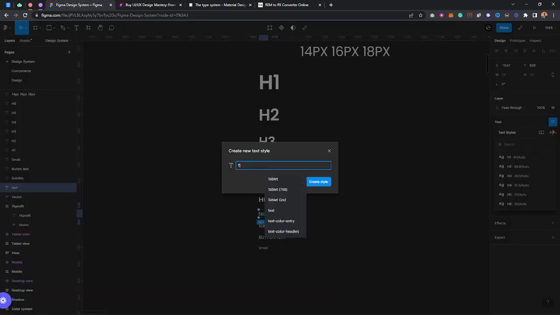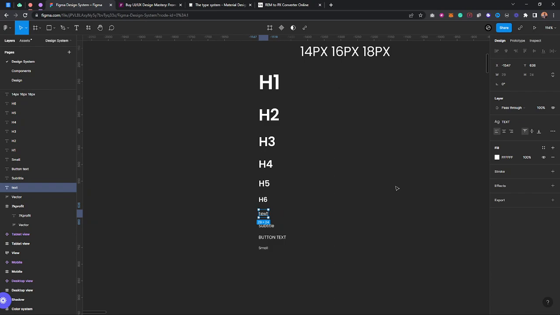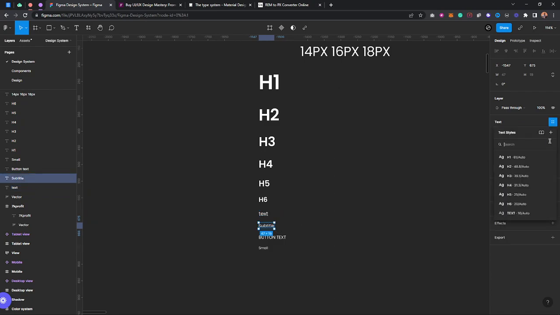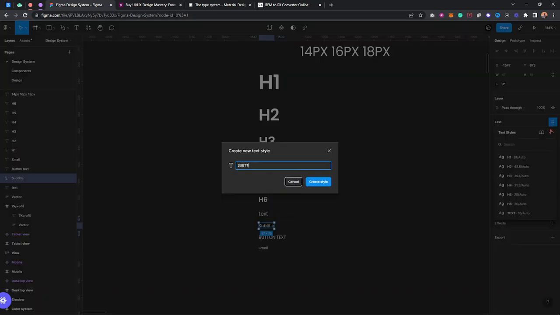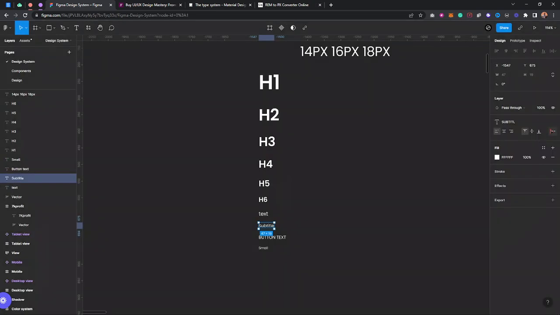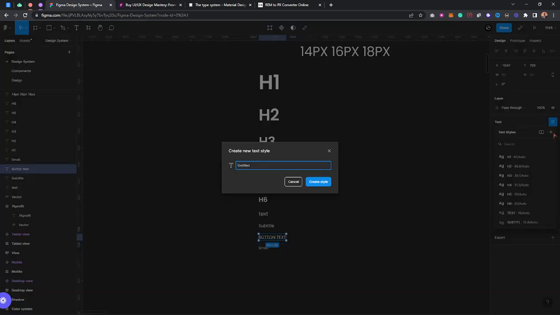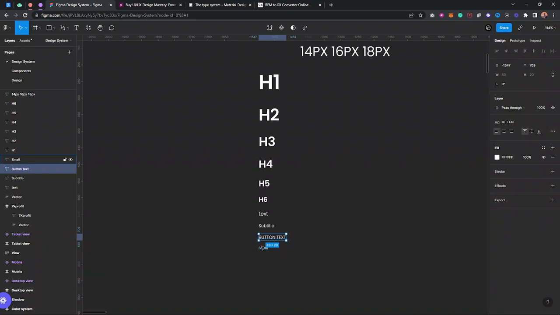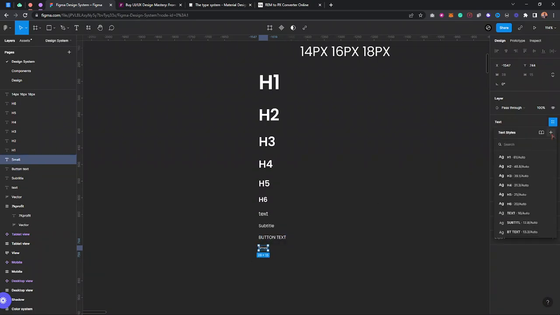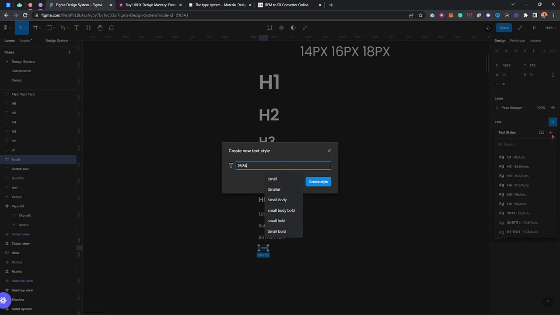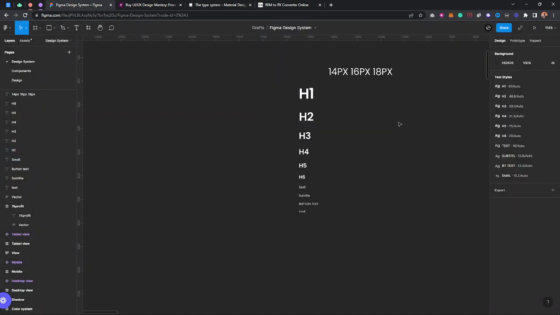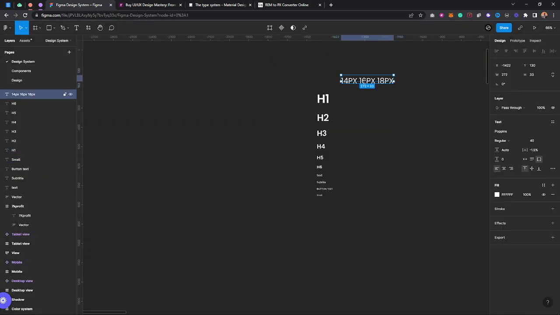Then come here, it's going to be subtitle, button, BT text. I'm just going to make use of BT text. So I'm going to make this small. I'm going to call this small. Okay, small. So now we've inputted our text.